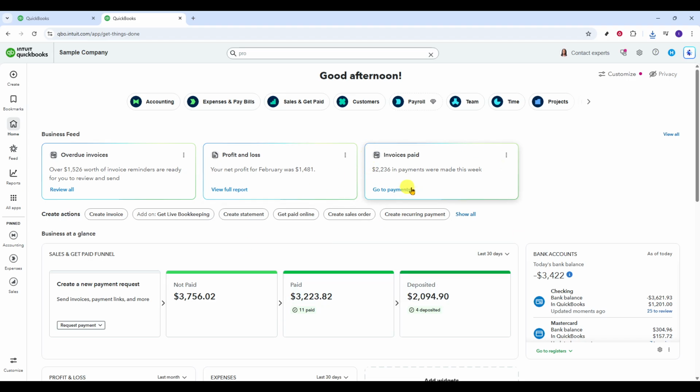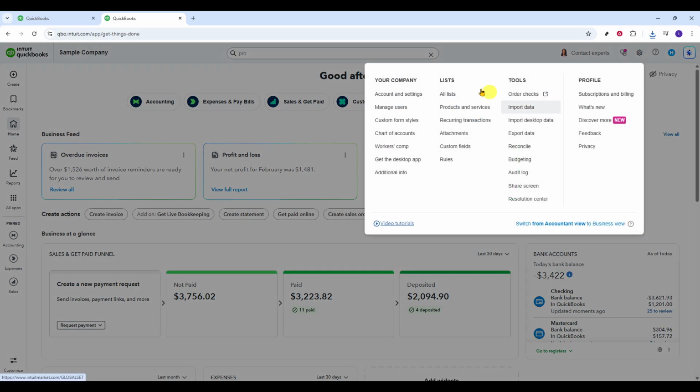Start on the QuickBooks Online home screen. Up in the top right corner, look for the gear icon labeled Settings. It can be easy to miss if you have a lot open, so take a second to find it near your profile and help icons. Once you've spotted it, click the Settings gear to open your company's setup options.